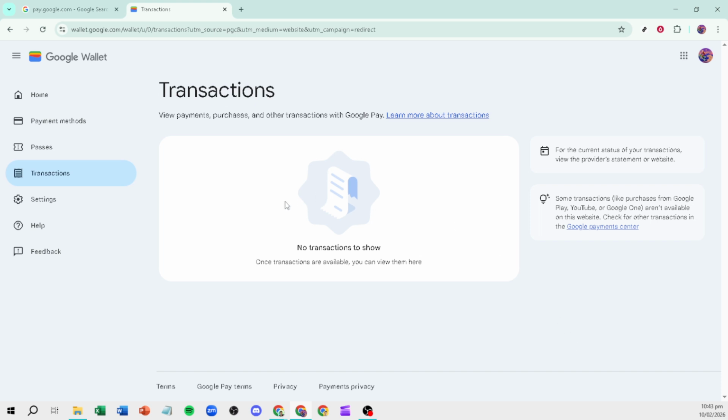That's it. Review the transaction, open its details, and save or print the receipt for your records.